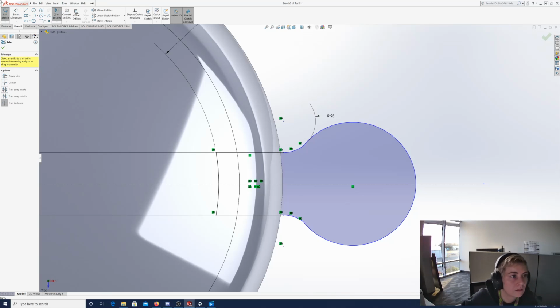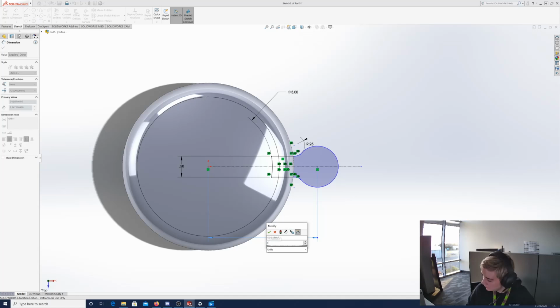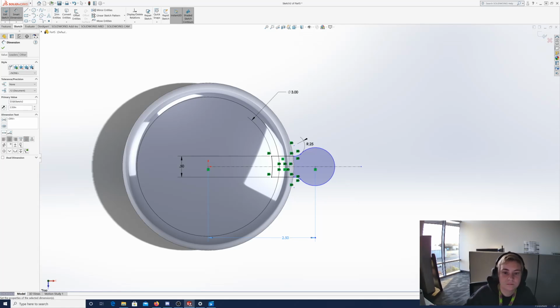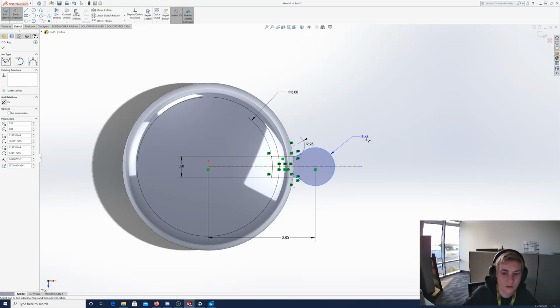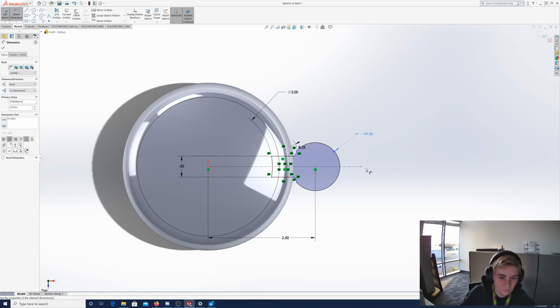And then a couple more dimensions. So from the center point, or from our origin here, to the center of that circle, we want 2.5. And we want the radius of that circle to be 0.575. There we go.